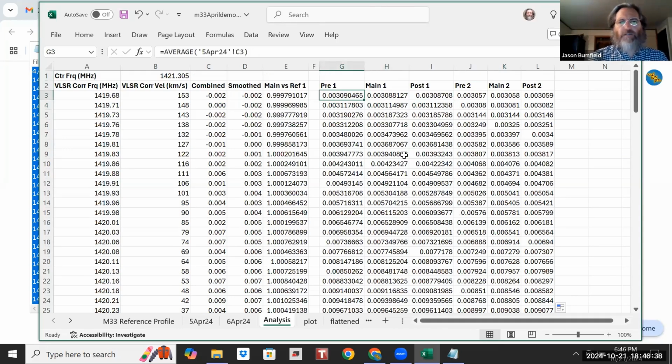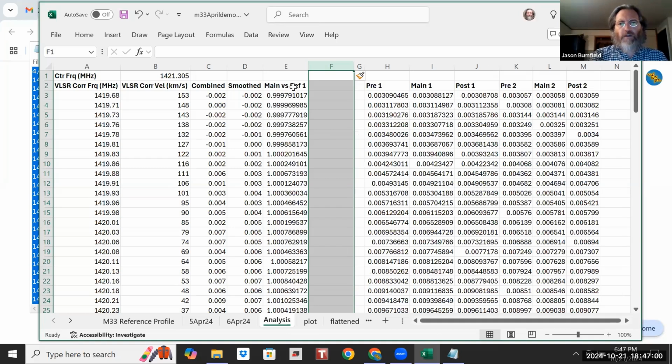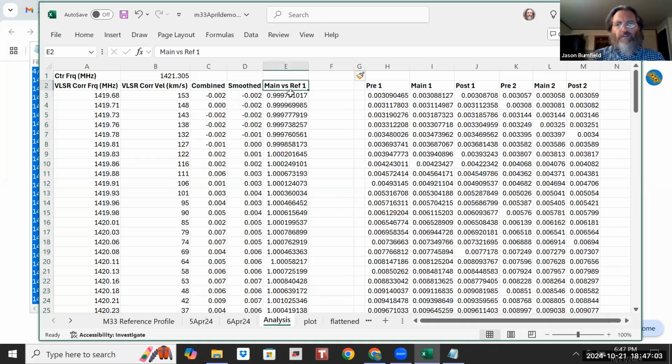Now we have to select column F, that blank column that's separating the pre-averages from the main versus reference column. We're going to right click that top part of that column and insert a new column. And then we're going to grab the first 2 cells of the main versus ref 1, grab that corner, drag it over, and it makes a main versus ref 2.